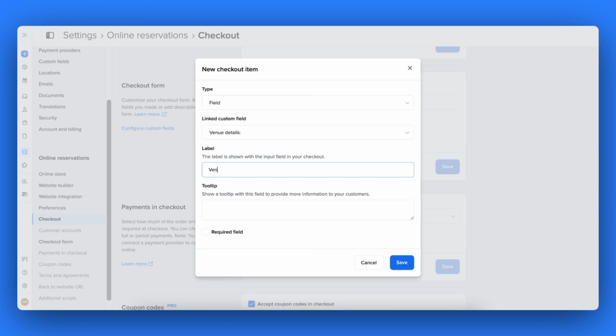Add the label for this field that the customer will see. And if you like, you can also show a tooltip with this field to provide more information for the customer to know why you are asking for this information, for example. If you would like to make this field mandatory for your customer to fill out before they can proceed with the order, click Required Field. And then afterward, hit that Save button.